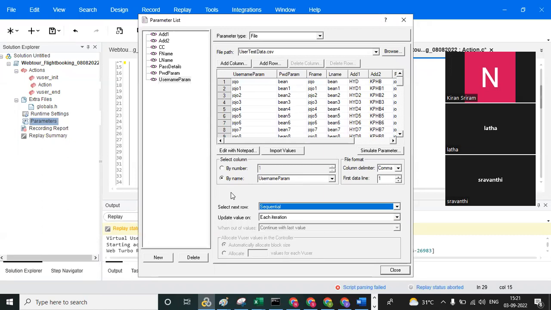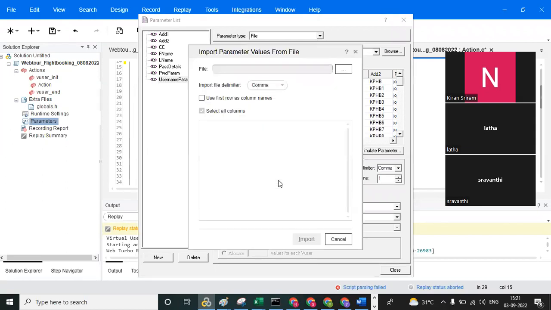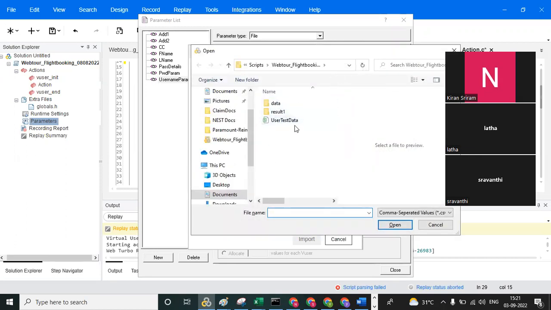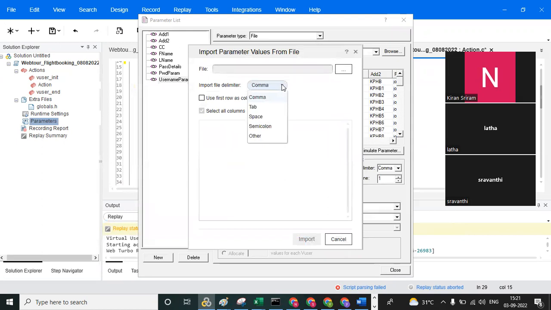And we want to import values. For example, if we want to import values ourselves, you can click on Import Values. We want to select here, click on this, and find where your dat file is. You can select the dat file and click on open. So this is the way you can select. And here you can observe the import file delimiter. If after the password we give a comma, right, then you can select comma. Otherwise you can select tab, otherwise space. So you need to select whichever delimiter applies.